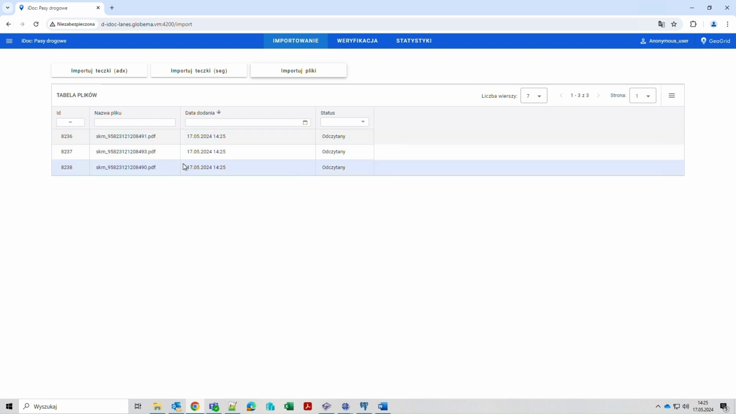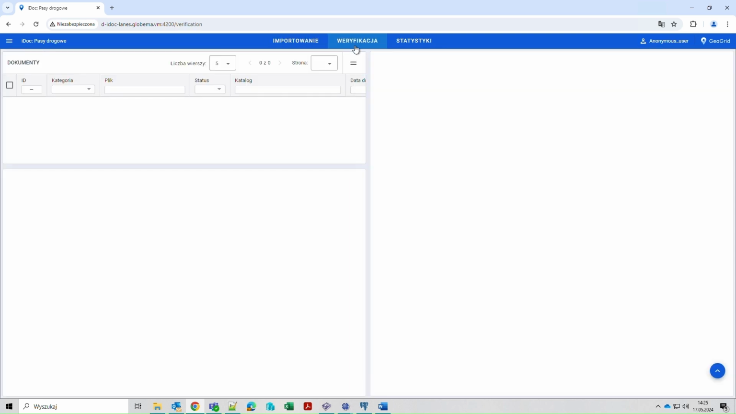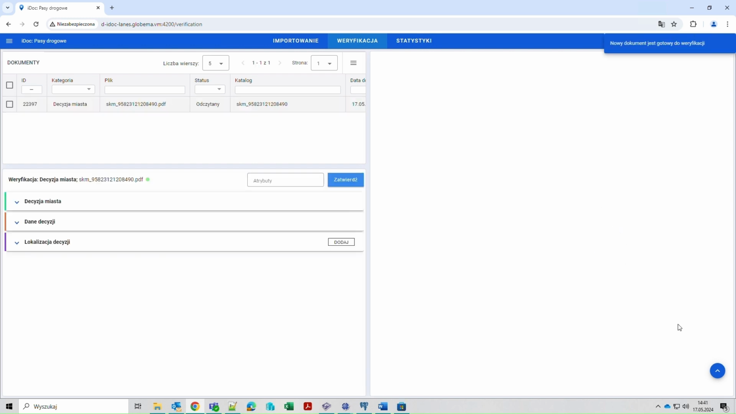Once the documents are loaded, I can go to the Verification tab. The Verification tab window contains three elements: Document table, Verification panel, and Document Preview window. Documents processed by iDoc algorithms are visible in the Document table. The status read means that iDoc has processed the documents, that is, it has recognized the category of the document and read the attributes.